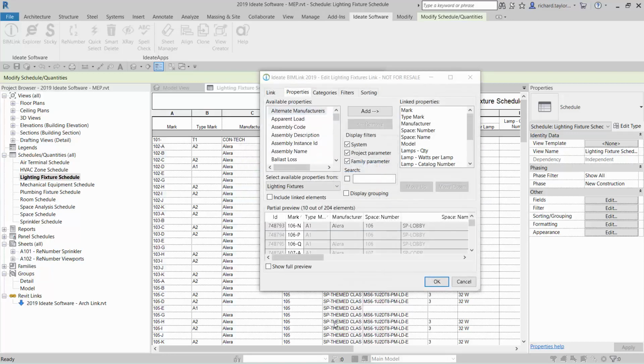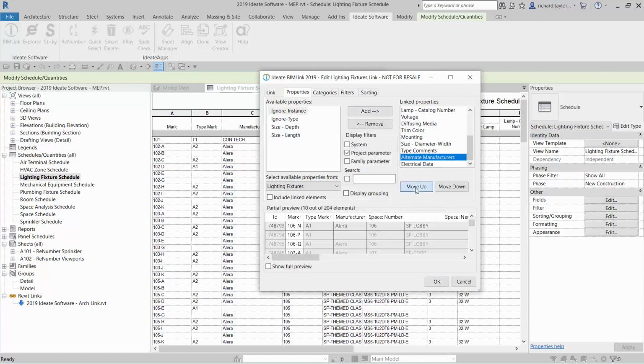Ideate BIMLink reads all the properties defined within the schedule and it lists them for me on the top right of the dialog. I can choose to add or subtract properties by reviewing the available list of properties on the left. Let's review the list of project-defined parameters. We can quickly filter on only project parameters using the checkbox under the filter selection. I would like to add the project-defined property of alternate manufacturer to my list of properties to export. I can either double-click on the property or use the Add menu button to add that property to my export. I can move it up the list to have it appear next to the manufacturer property.